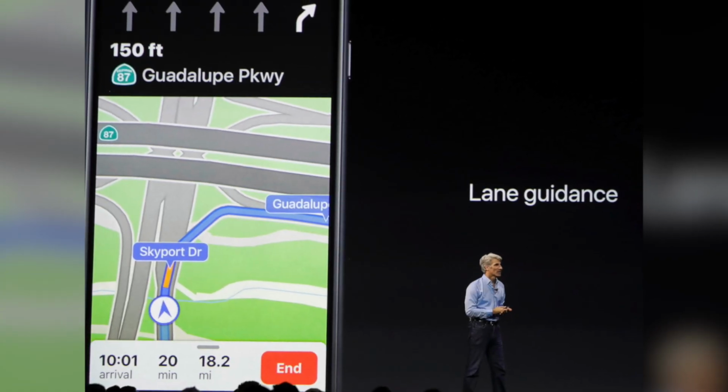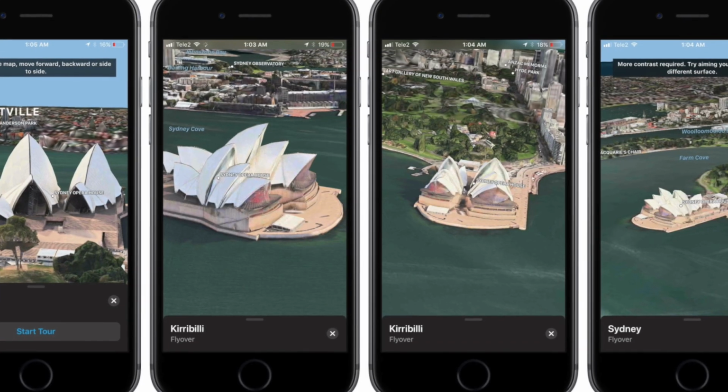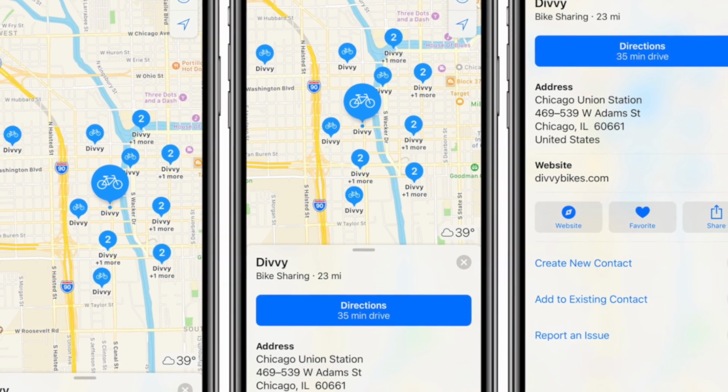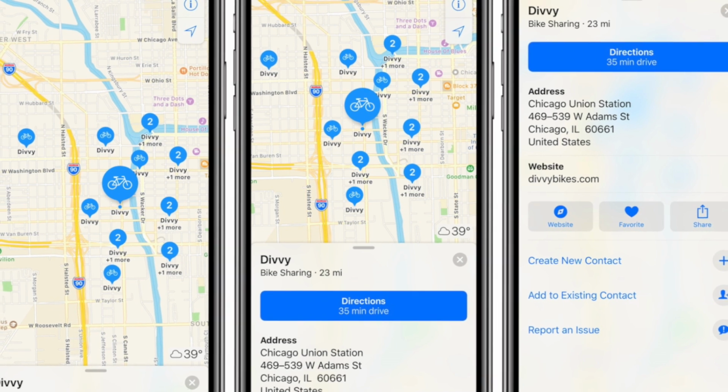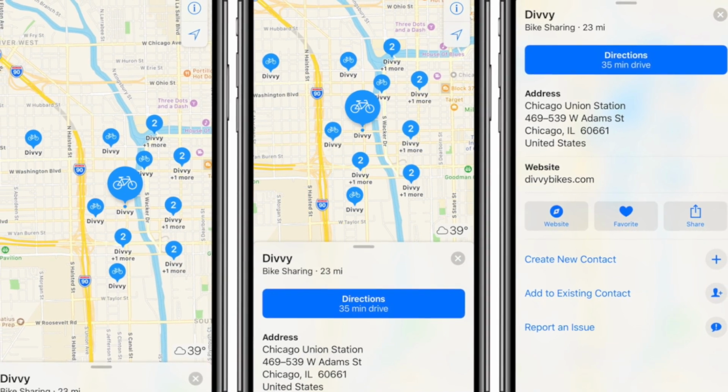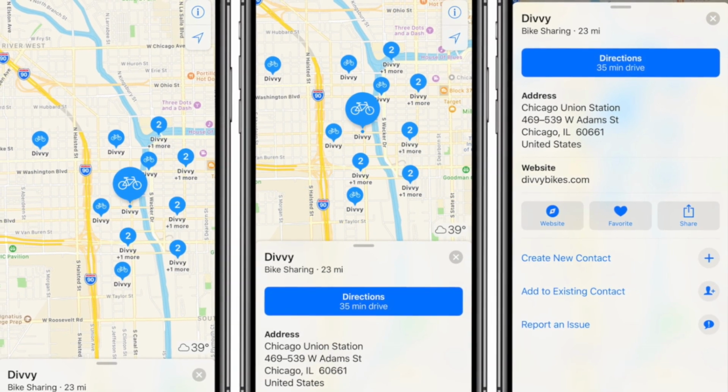iOS 11 built on top of this with lane guidance, indoor mapping for malls and airports, speed limit information, and augmented reality flyover. Now, a later update of iOS 11 also introduced a built-in bike sharing station locator for New York City, London, San Francisco, Montreal, Paris, and Brisbane.